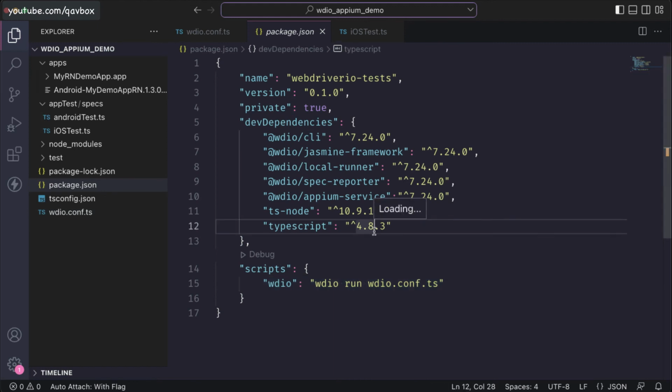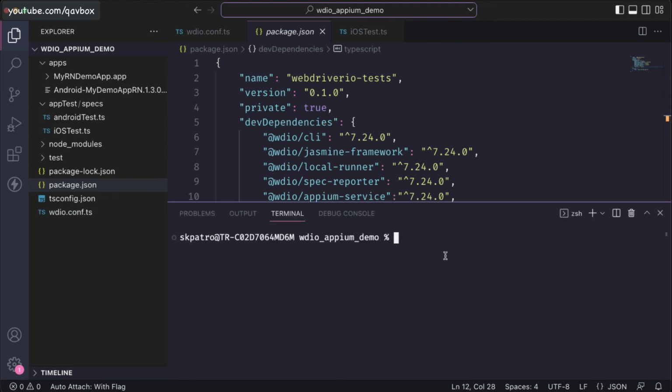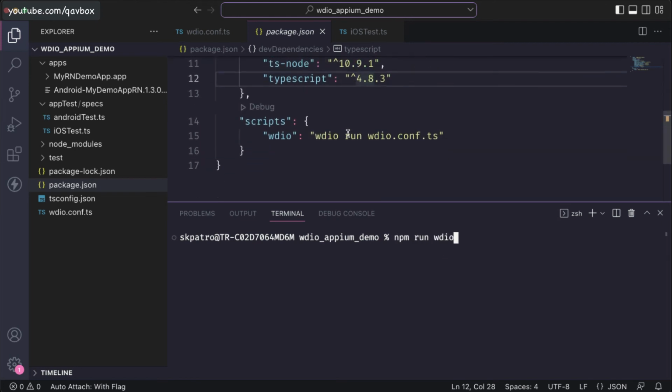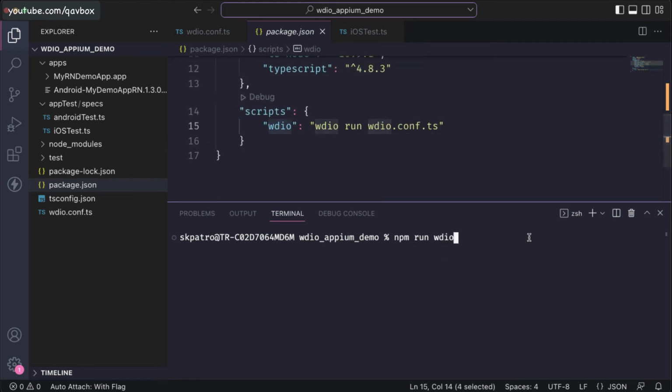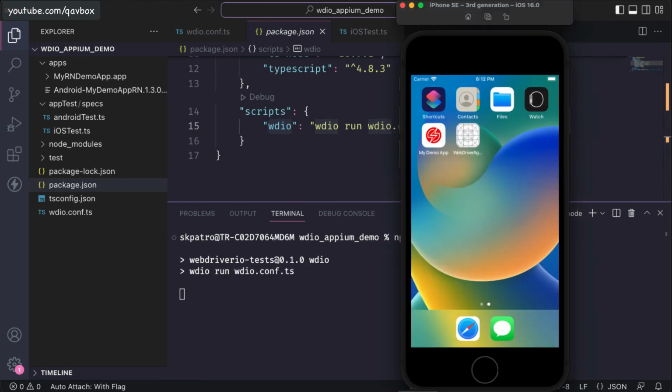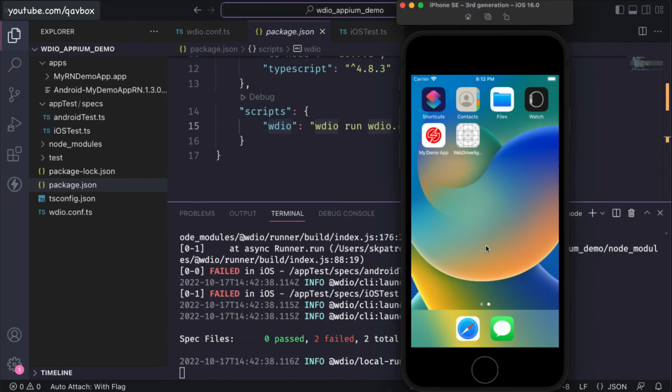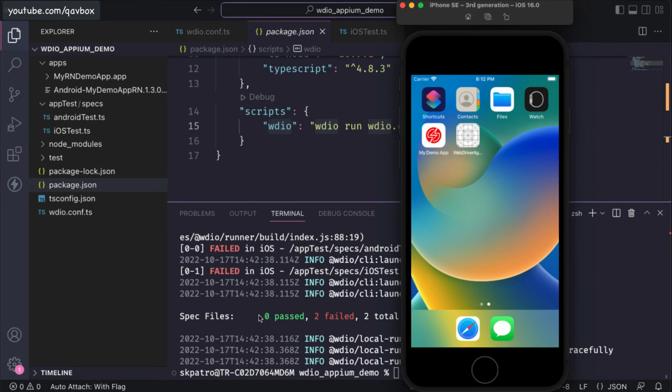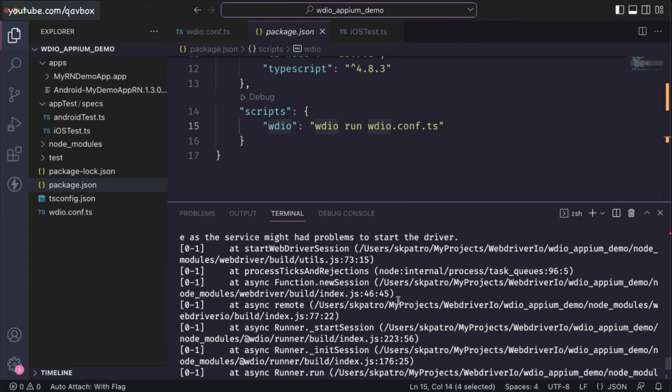Okay, now the next thing is that I need to go to the terminal and say npm run wdio, and that is nothing but this one. Now if I enter it, I will keep this particular simulator open. There is some issue. Let's see what it is throwing.